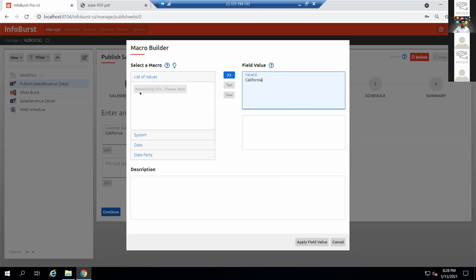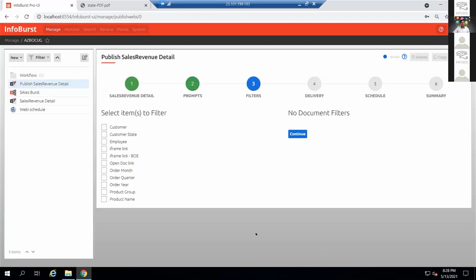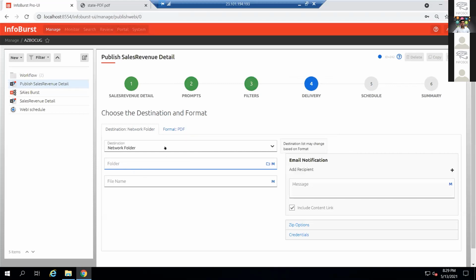and I can select a list of values. And this is exactly the process of creating a publication, and much simpler, I would call it. I can add multiple values. I can use our date macros or supply the values for date as well. So I can click on apply field value, click on continue. I can add additional filters apart from the prompts that have been created. I can click on continue, and select the different deliveries that I have.